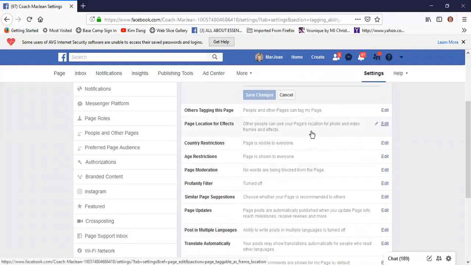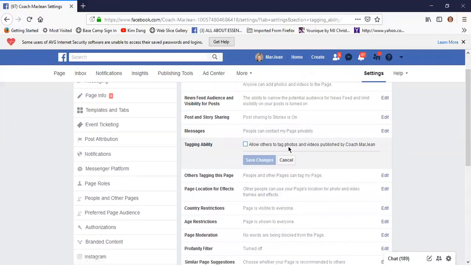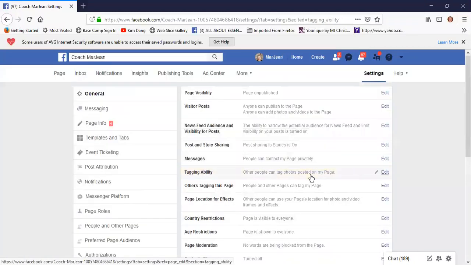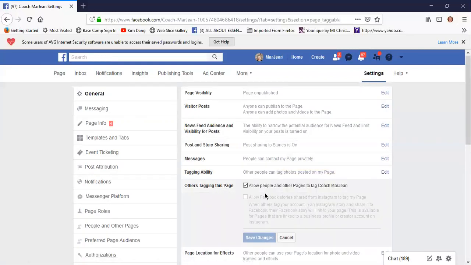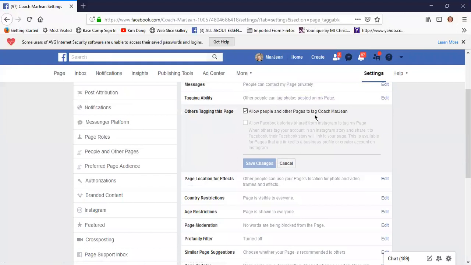Another one, tagging ability. Allow others to tag photos and videos published by Coach Margene, published by whoever set this page up. You can turn that on. You may turn it on and decide that's really not what you want, so then you can always turn it off. Others tagging, we can look at that. Allow people in other pages to tag Coach Margene.